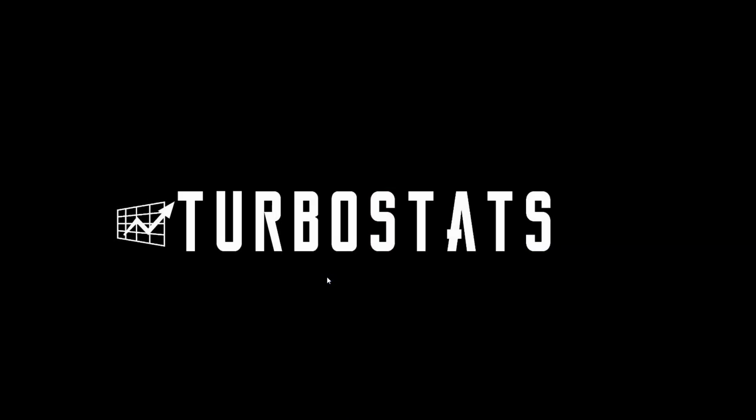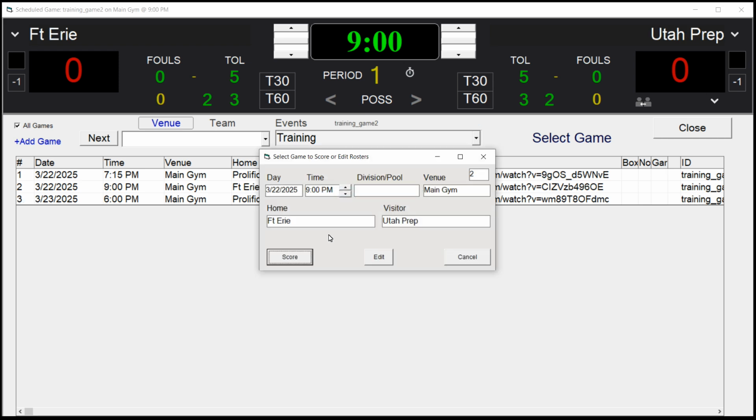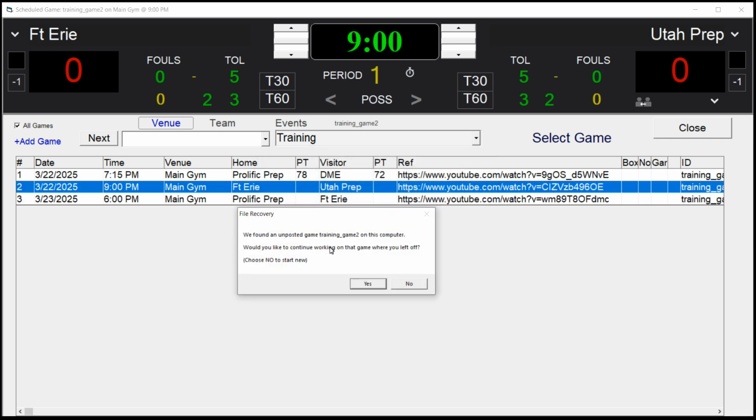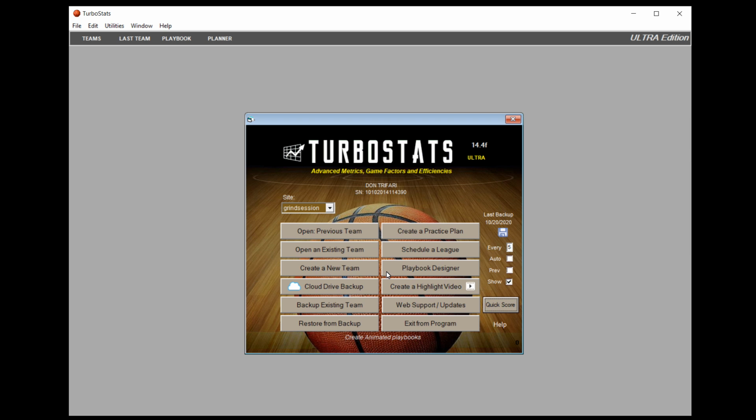Okay, so whenever you start another game, if I go in here and I pick a game to score, if it finds one on my computer, it'll say, do you want to load it? I could say yes. So everybody who's using the training site can have their own training games on their own computer, and you're not filling them up with all these scored games. So that's just for practice.